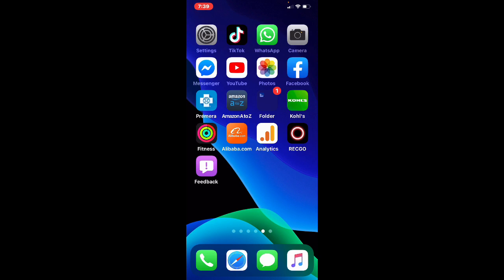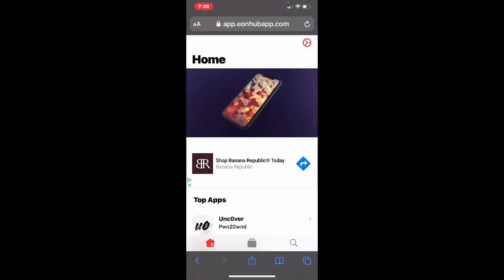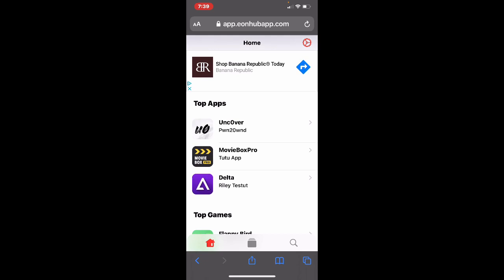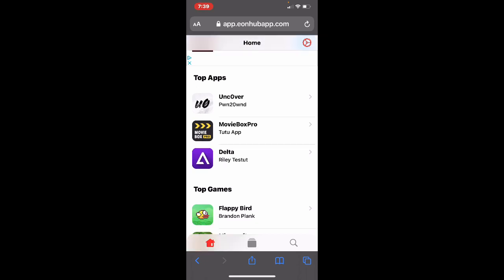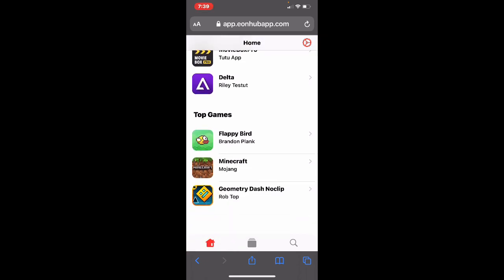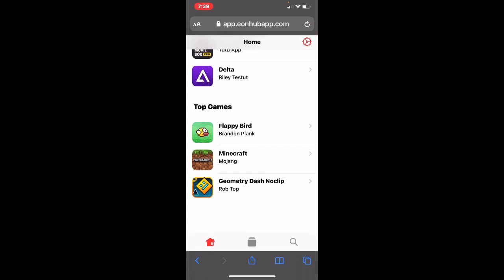So now I'm not going to keep wasting your time, and I'm going to get right into this and show you how to get it. All you want to do is open up your Safari, and then you want to put this link in. I'm going to put this link in the description below as well, so you can just copy and paste from there. And as you can see right here, we got Uncover, we got Movie Box Pro, we got a Delta game, and then we got Flappy Bird, Minecraft.